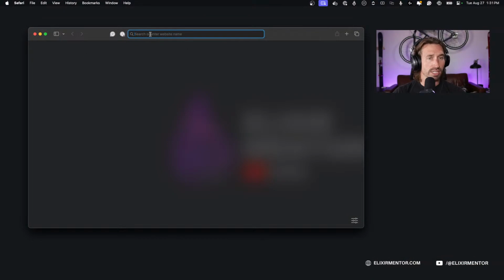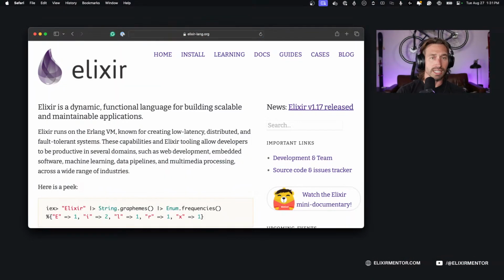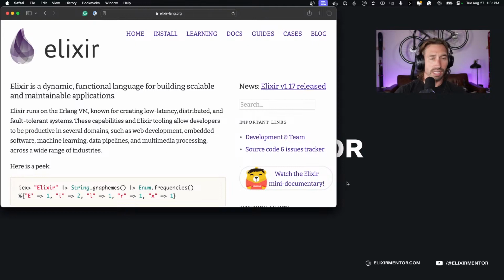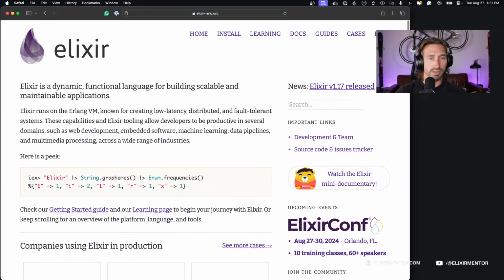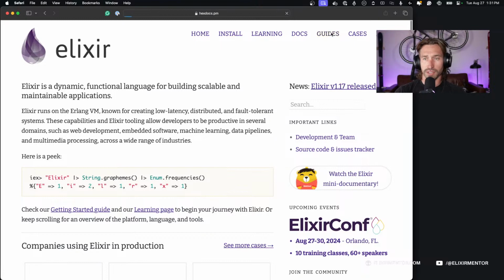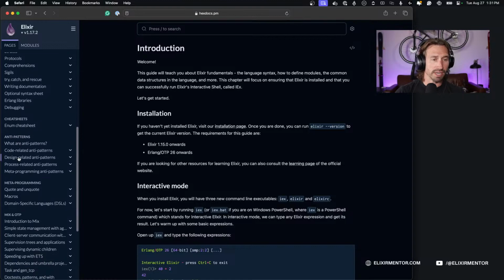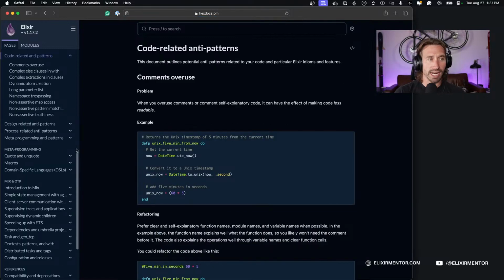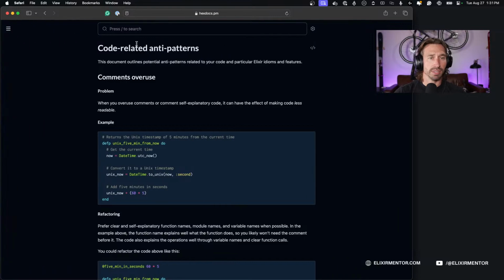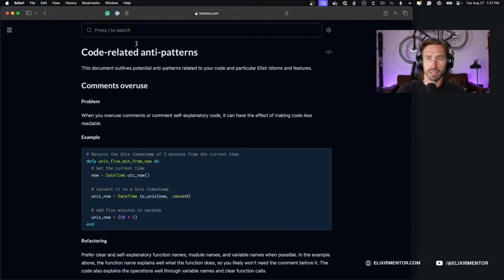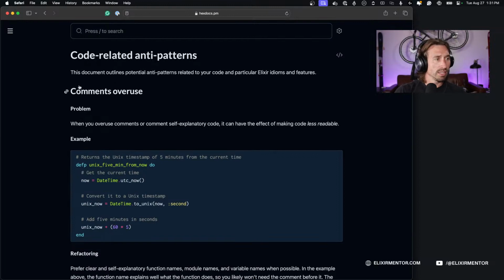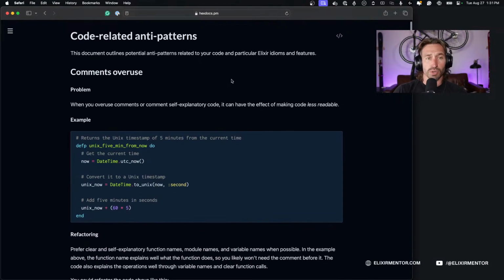Let's go ahead and jump right in. I'm going to just open up my browser here, and let me share my screen. We're going to go to elixirlang.org, and I'll make this a little bigger for us. Then we're going up here to the guides, and on the left side, scroll down, find the anti-patterns section. We're doing the code-related anti-patterns today. Let me just make this piece bigger. All right, so code-related anti-patterns.